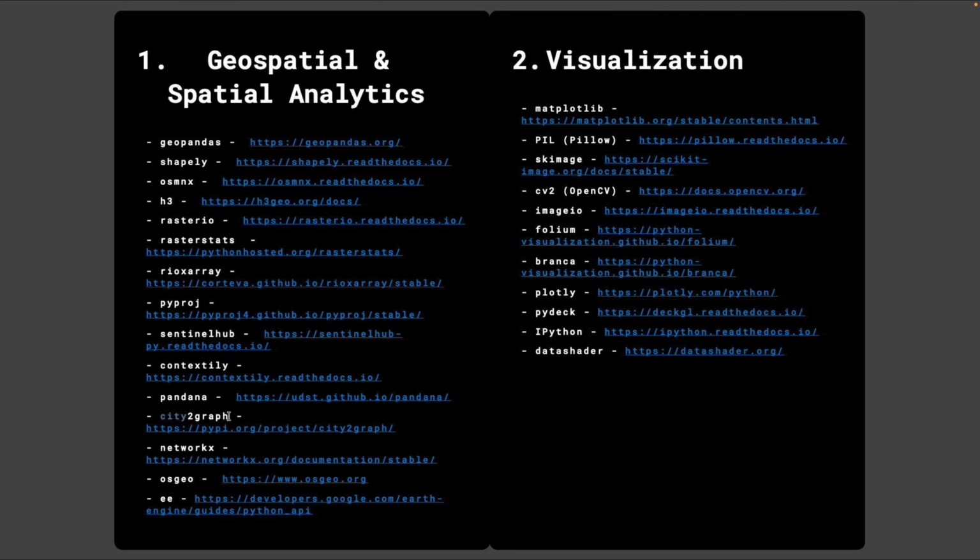City2Graph is a tool I recently discovered and is really great in turning any sort of urban data into networks, while OSGeo is a collection of spatial libraries from which I was actually using GDAL in its Python wrapped version to parse large-scale raster files covering the moon. And finally, Google Earth Engine, really great too, for example, to get data from the AlphaEarth Foundations embeddings, is also a very great tool for spatial data in Python.